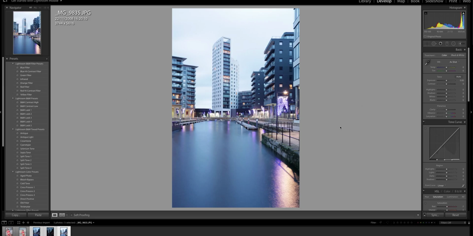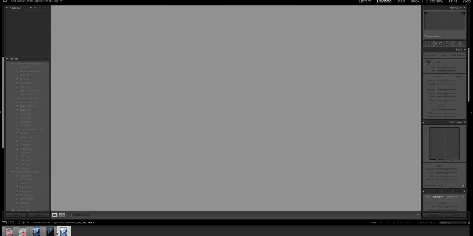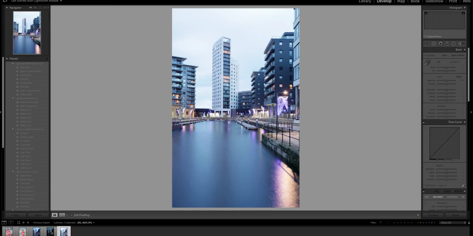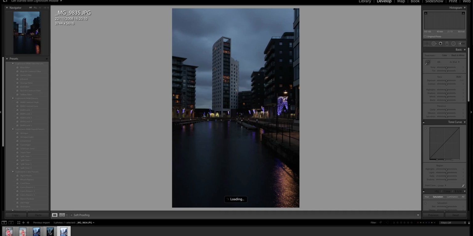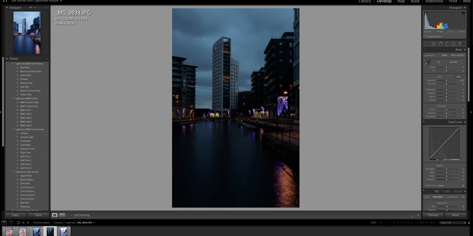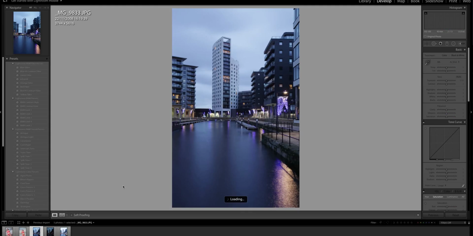Great feature that's been introduced into Lightroom CC is the ability to merge files into HDR straight within the software itself. If we look down here, we've got 3 individual files. Let's have a click through these, all at different exposures. These are taken in Leeds City Centre. All of these are shot at f13, ISO 100, various different exposures.